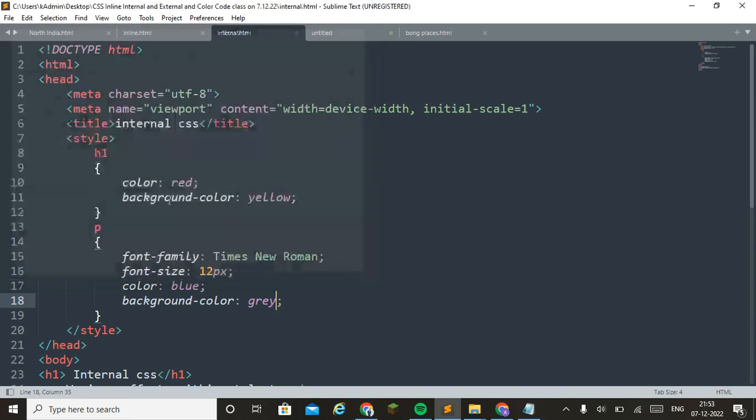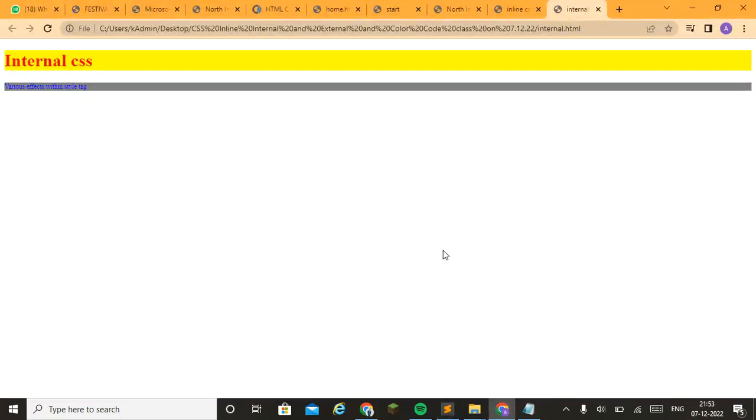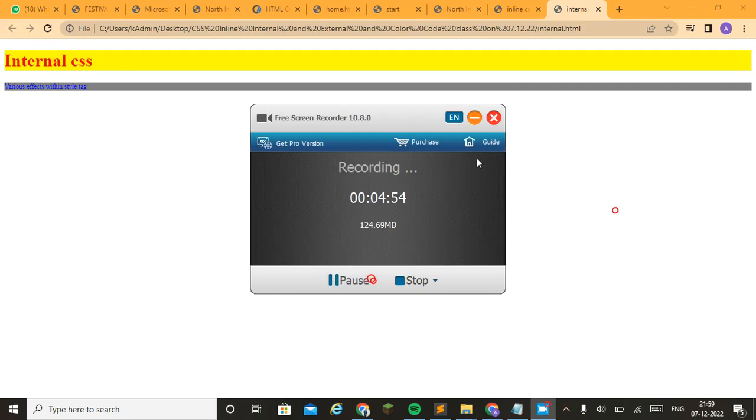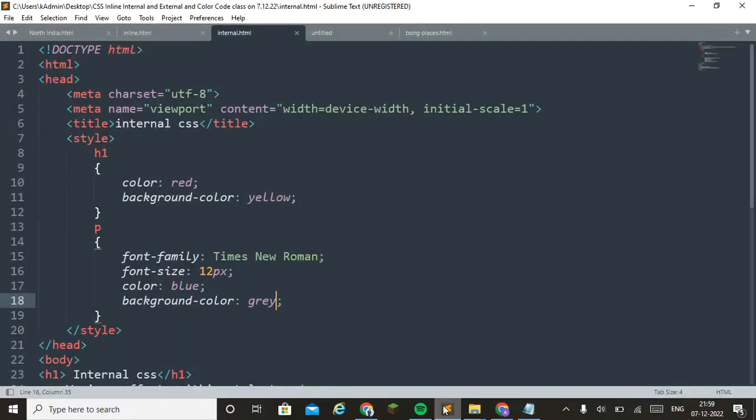So all we have given is internal.html. Now right click and open in browser. See, different effects are applied. This is internal CSS. Right? Now the most important part, that is our external CSS. So how to do external CSS? In external CSS, this is the most important part in CSS.